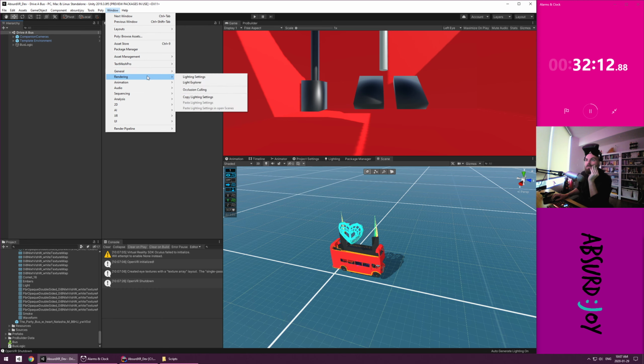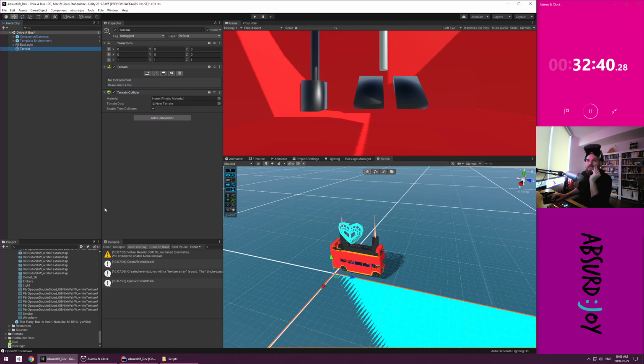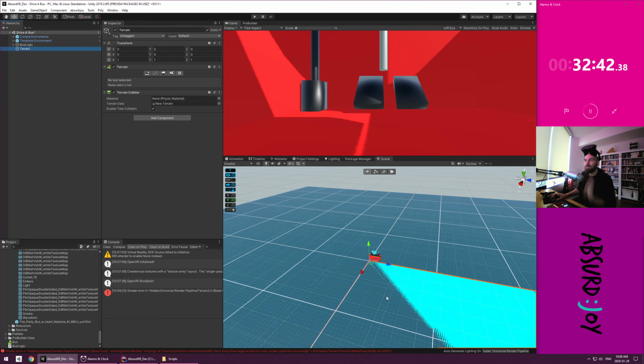None of those are terrain. No terrain. Come on. How do you make a terrain? Volume? I've never made a terrain before. I'm not the artist. Terrain. Nice. I have a terrain now.